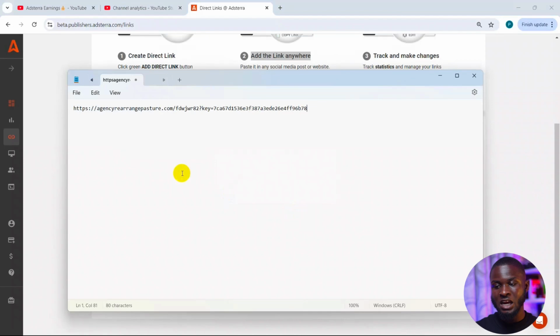So this is my direct link right over here, and I need to share this direct link anywhere that I think I'm going to get leads to this direct link, straight up to my dashboard in order to make some cool cash for myself. Okay, so this is the trick.